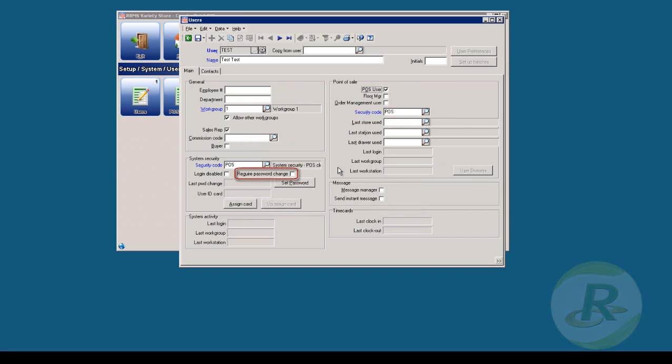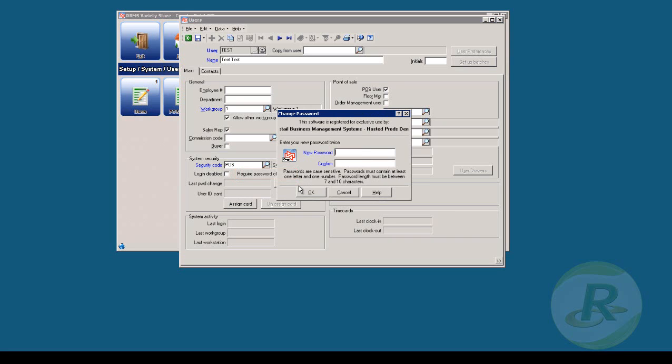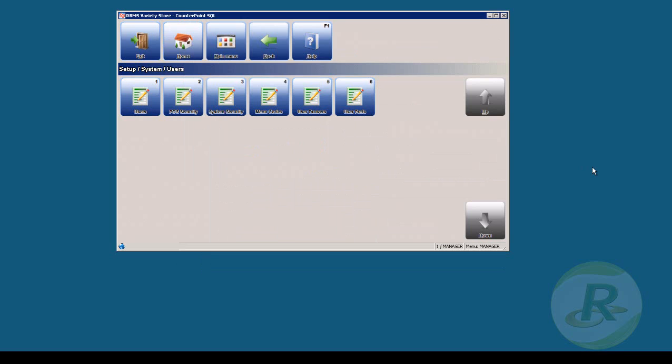For PCI compliance, check the box to require a password change, and you may now set the password for the user's first login. Once you have saved this user record, that user will log into the system using the credentials provided. Next is point of sale security.